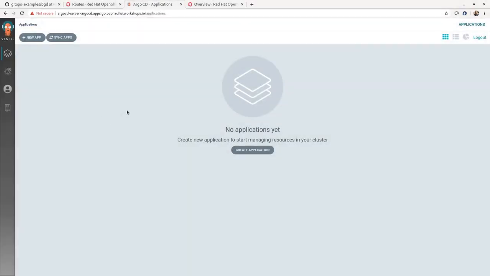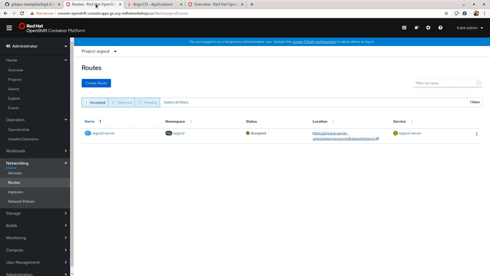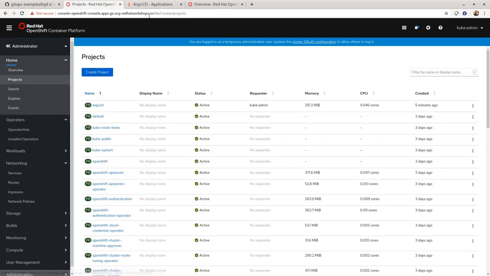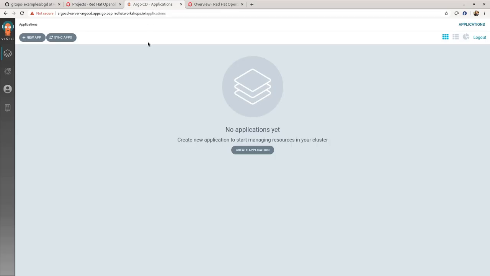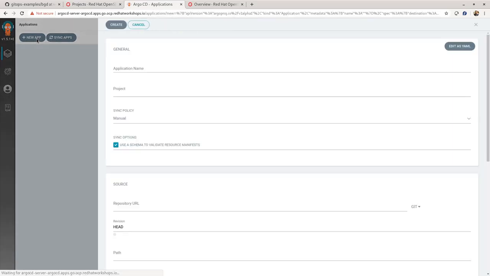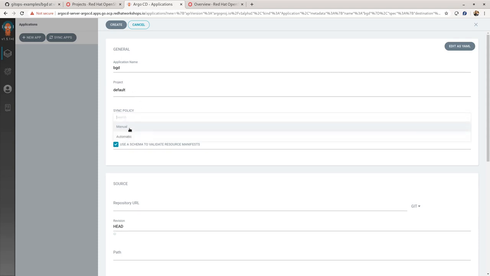Switching back over to the UI, I can now deploy an application. My application creates a namespace called BGD, which you note is not created yet in my cluster. So let's deploy it. When I click New App, I will give it a name of BGD and put it in the default project. This is in relation to ArgoCD, not OpenShift. I will set a manual sync policy.